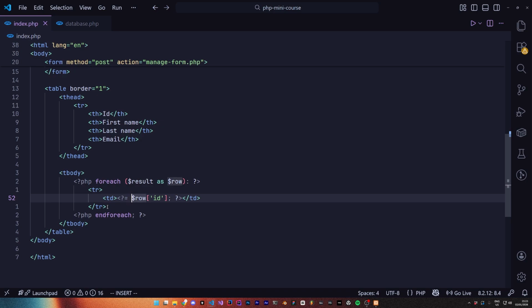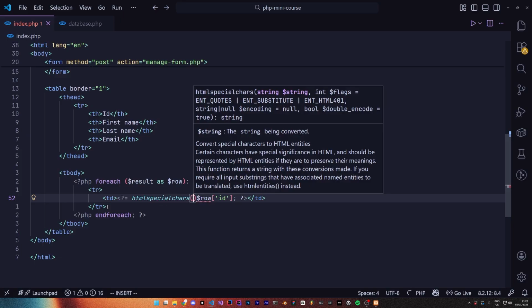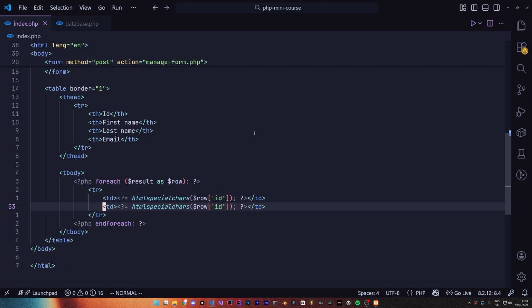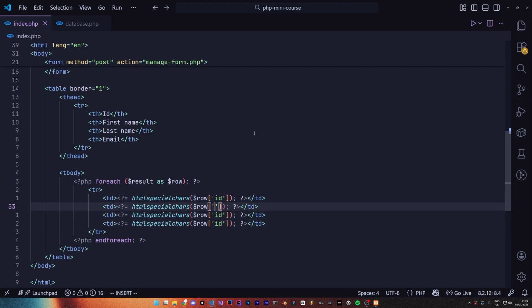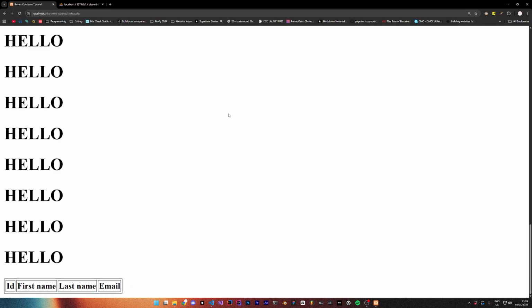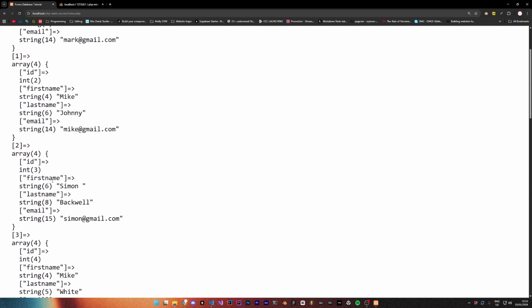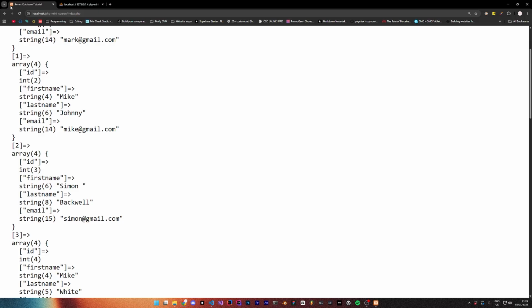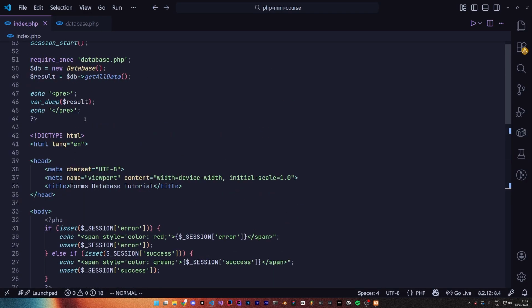Now, another thing we need to add to this, if you remember from our previous episodes in the course, is that we need to sanitize this data. And for that, we use the function htmlspecialchars. And we'll put the ID that we get from our row inside of that. Then it's just straightforward. We just copy and paste this 3 more times, replace ID with, let's go back and actually check, first name with no spaces, last name and email. So we have first name, last name, and email. And if I reload, I'll probably get rid of this var_dump as well.